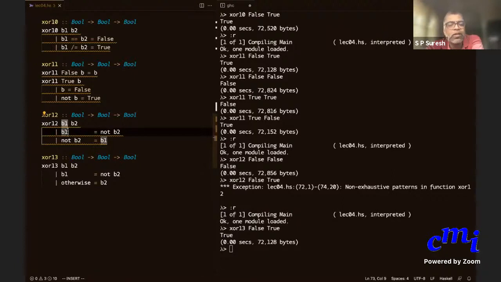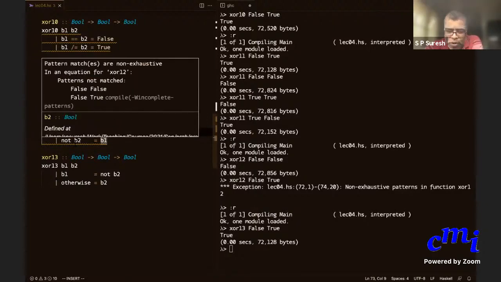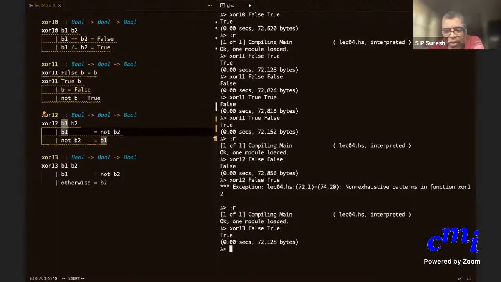B1 equals true, B2 equals true, B1 equals true, B2 equals false. For what all cases will the second guard capture? It will capture B1 equals true, B2 equals false, B1 equals false, B2 equals false. Is it clear? Yes, sir. So true false, true true, false false has been captured, false true has not been captured. That is why when you go here, it says there is no definition corresponding to false true.